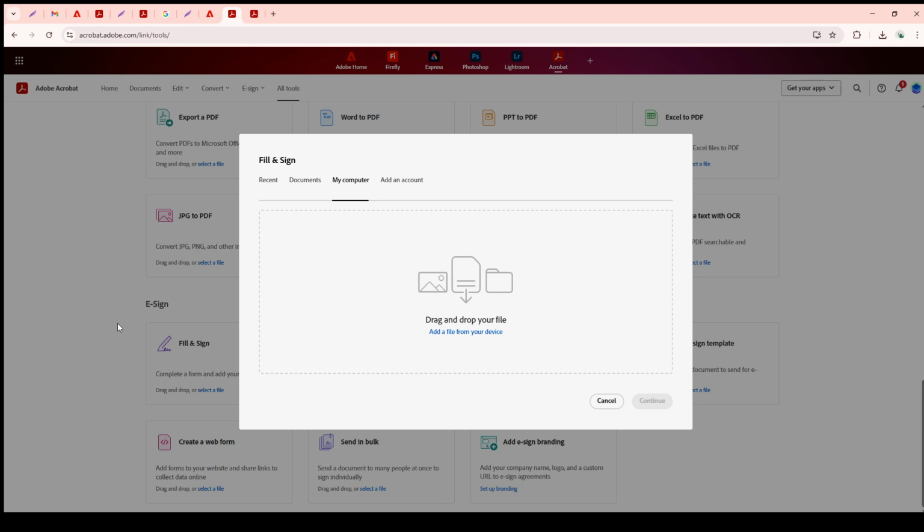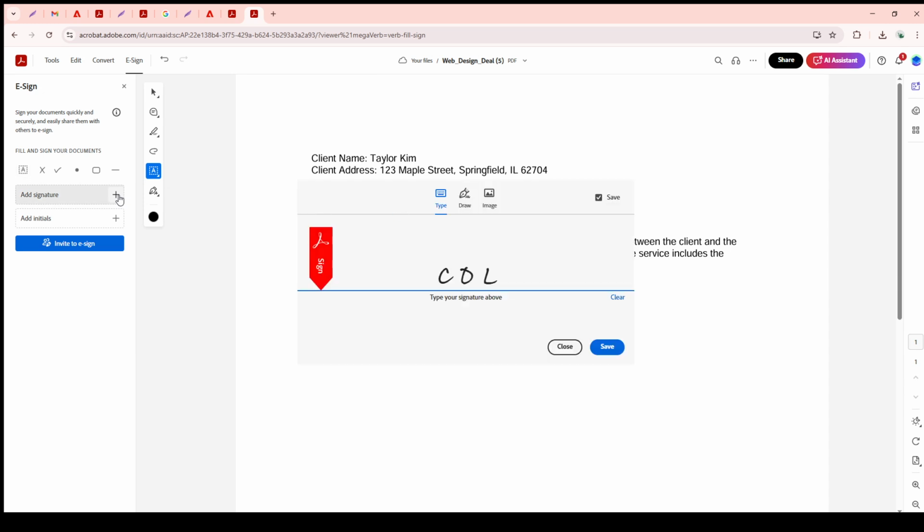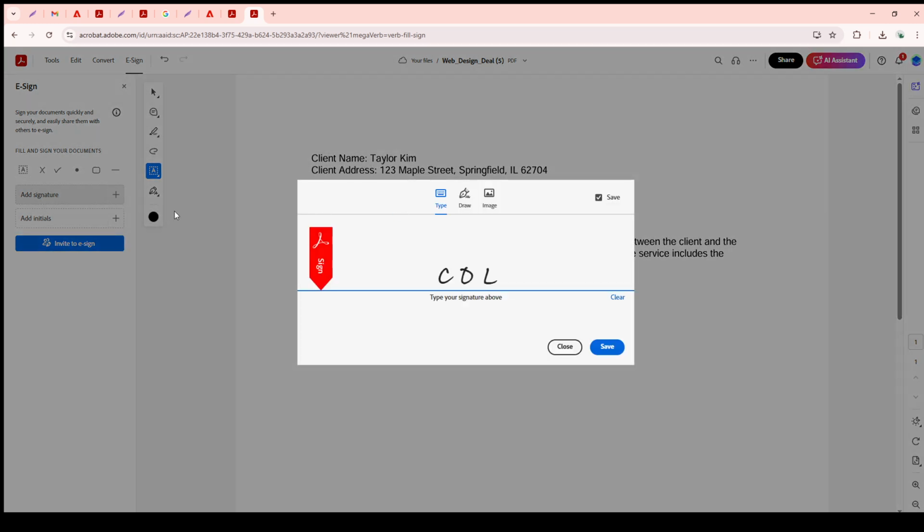With your document open, the next step is to click the e-sign button. This is the gateway to actually adding your signature to the document. After clicking, select Add Signature to start the signing process. This is an essential step in creating your digital signature.